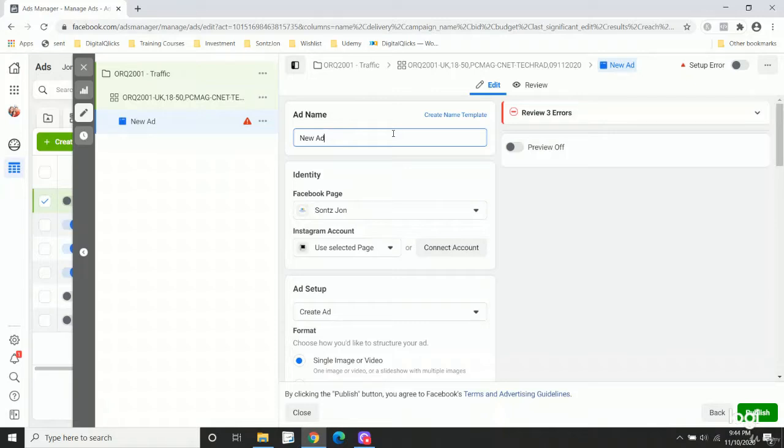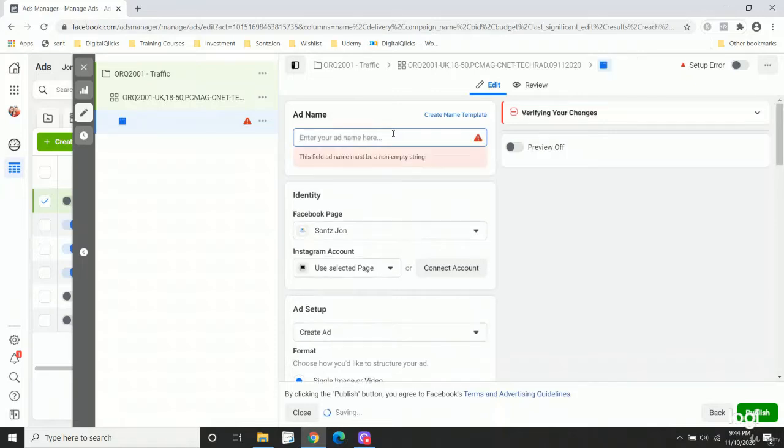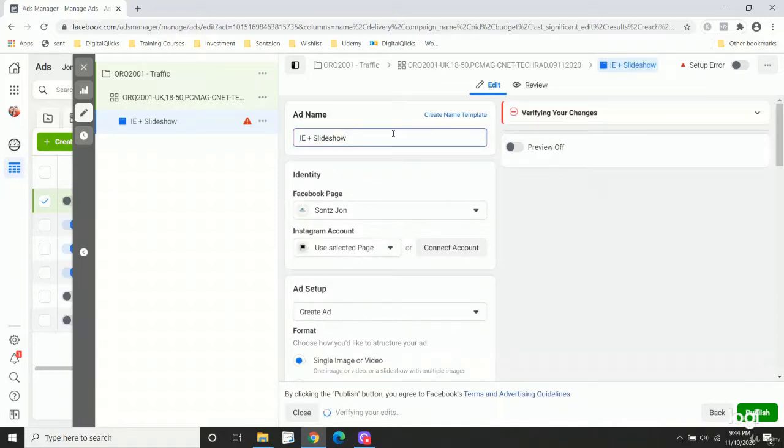For now, I know exactly what I'm going to put in, so I'm going to name my ads as instant experience plus slideshow, and I'm going to put this is strike one. That will be the date, 9th of November 2020. Okay, so this is the way I can remember which is which.